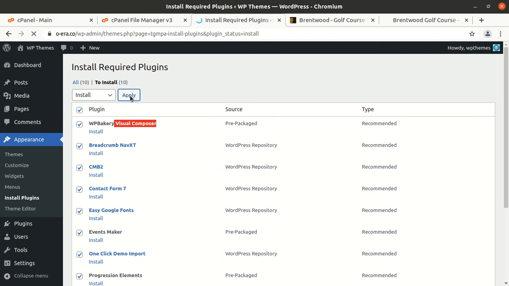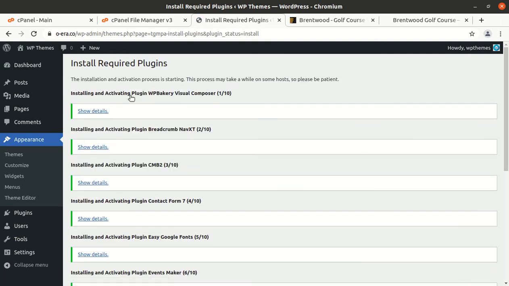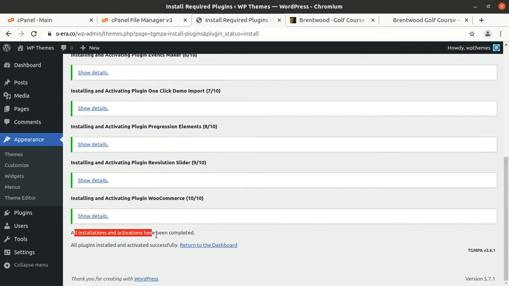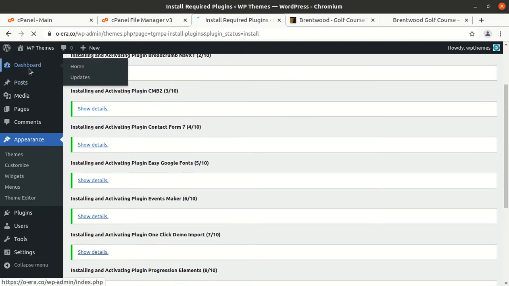All the plugins have been installed now in just a few seconds, and activation has also been completed. So we can simply click on the dashboard. It may require a basic setup of eCommerce because we have also installed eCommerce.